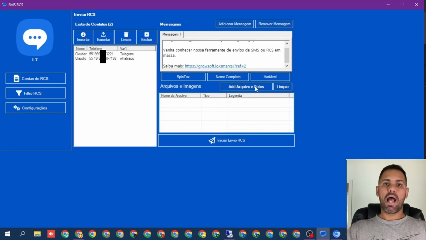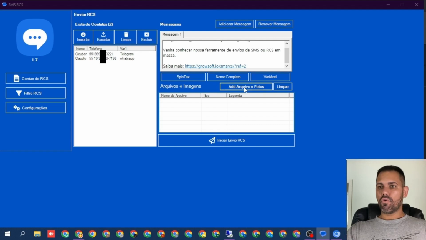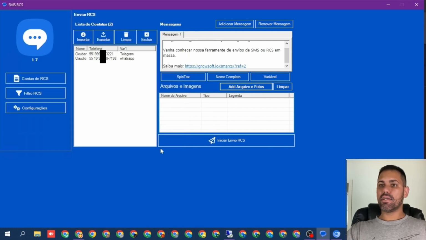Yeah, in this case, if the person has an iPhone, then it will send an SMS and the person won't receive the image. They'll only get my message. But I'll leave an image here so you can see how it works just to test it out. And then this image will be sent to those who have RCS. I'm going to go to Files, select an image and click Open.